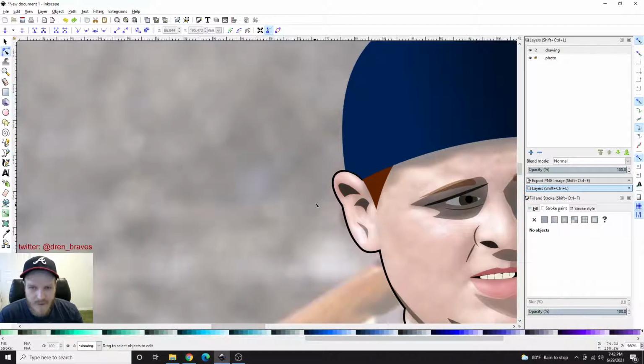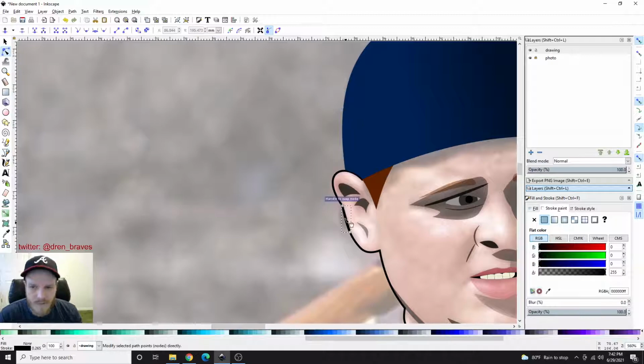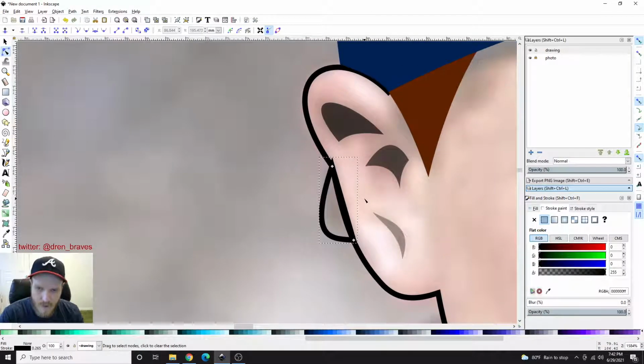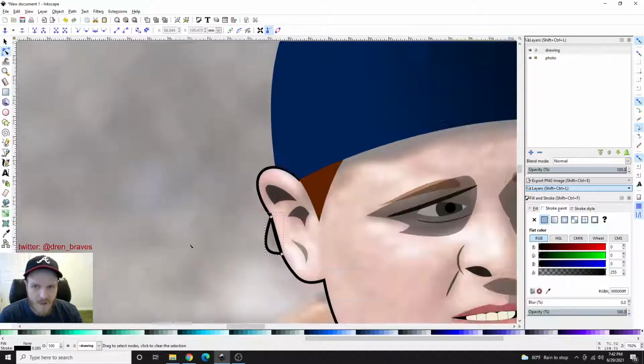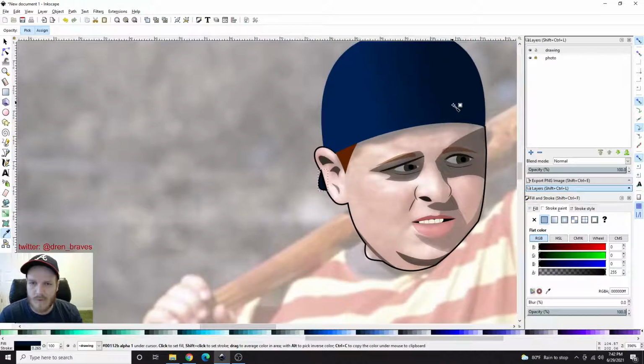Okay, let's give him a little brim behind his ear here so you can tell he's wearing a baseball cap backwards and not like a skull cap or something. And I want this to just go behind his ear, so I'm going to press End on my keyboard, and that's going to assign it to the back. And then let's just give it this nice dark blue color.